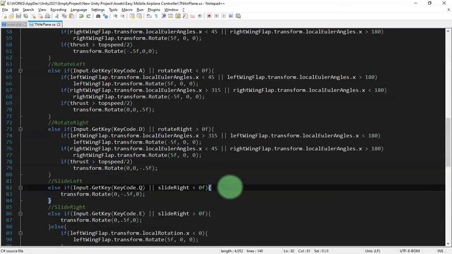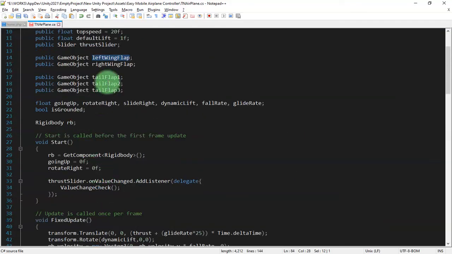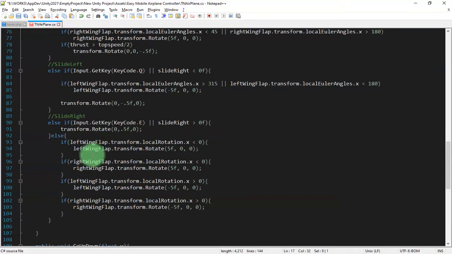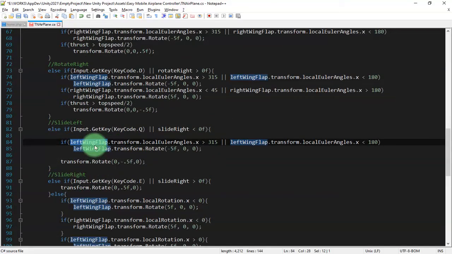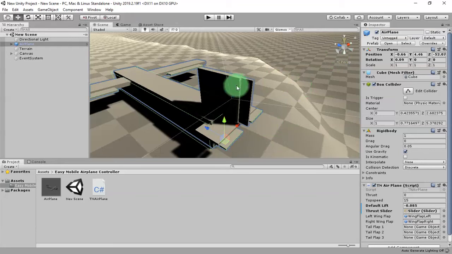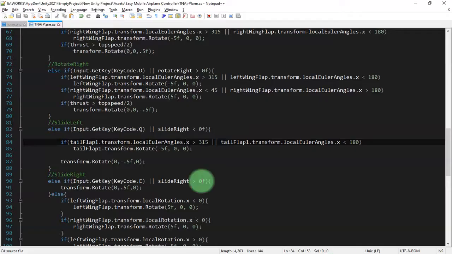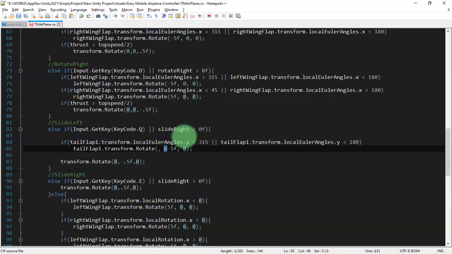First, let's do the slide left. I will paste it here and let's rename it to tail flap 1. Tail flap 1. Where is here? Let's paste it here, here and here. We are going to rotate it in what direction? I think the Y axis, which is this green one. So here we place Y here, Y, and here also Y, and let's move it here and place the 0 here.